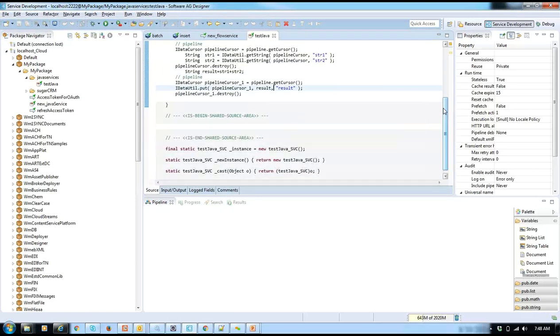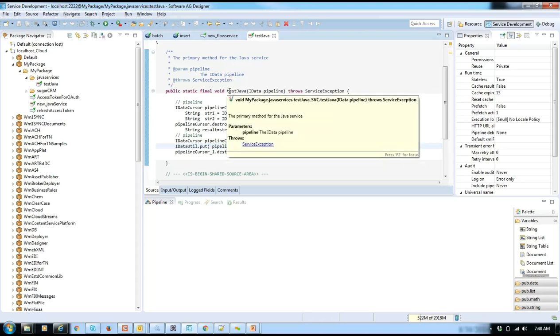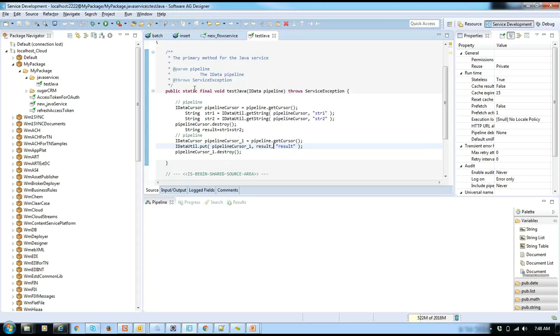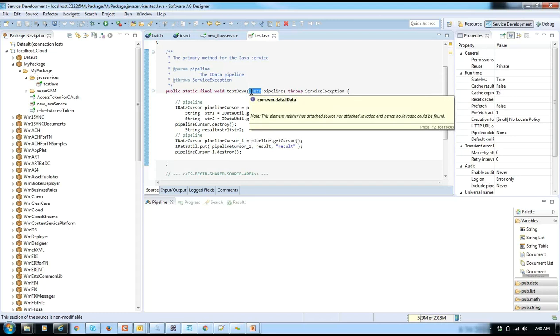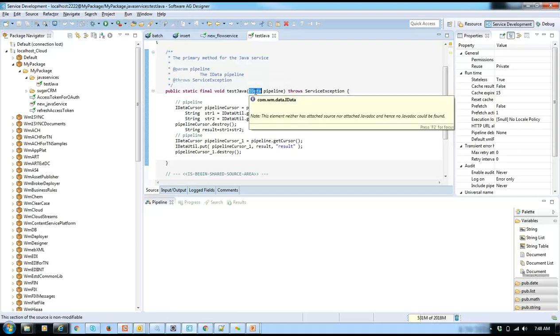So when you create a Java service, your method will come as a public static final void. Okay, this is standard, you have to remember. This won't be able to change. So your method does not return any value and it's static. And the pipeline, whatever you give as the pipeline, will come as a class of IData. These are important terms which you have to remember. So your pipeline will be in the form of the IData class.